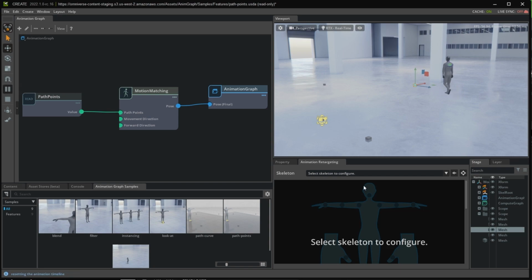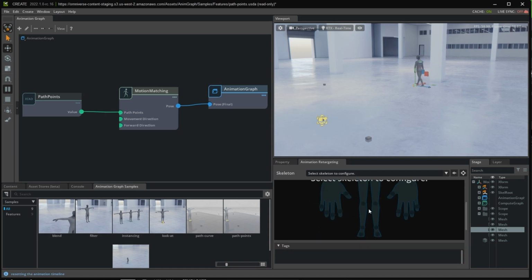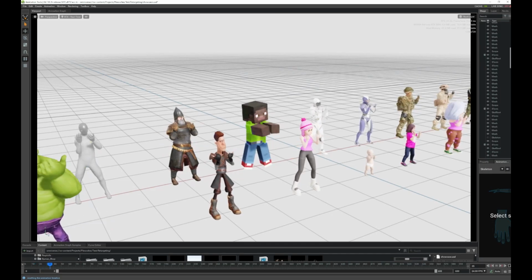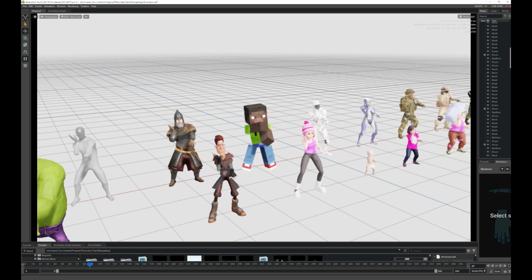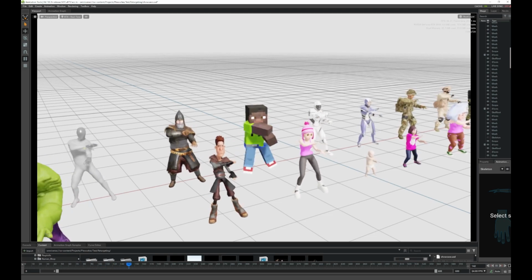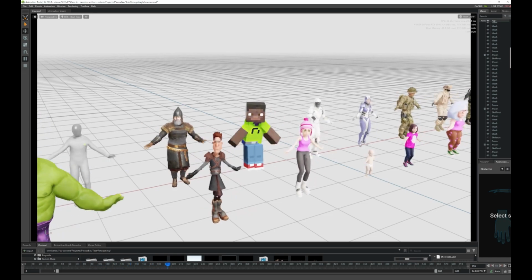We also have the ability to retarget animations with our new animation retargeter. This allows you to very quickly take animations from various different skeletons and remap them to your character.